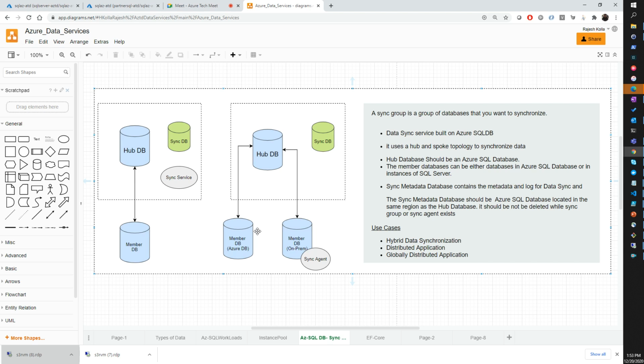There is a sync policy. Which one? Suppose there is a conflict while syncing. There are multiple write options on the hub and the data member DB. Multiple write operations are enabled. Then which one is going to win? Either the hub wins or the data member wins.